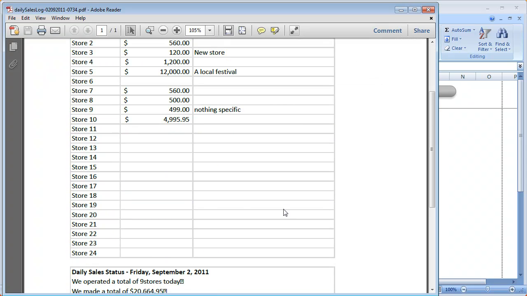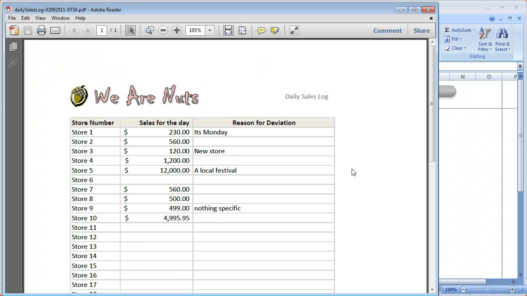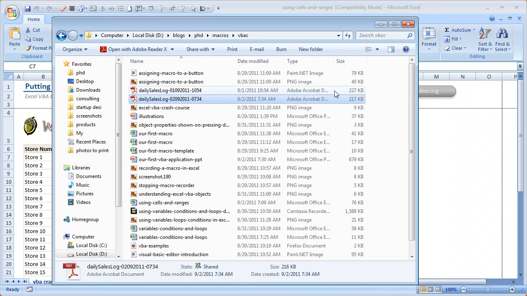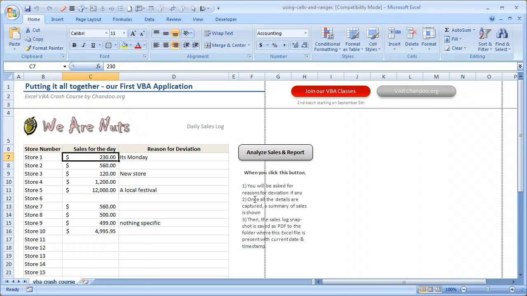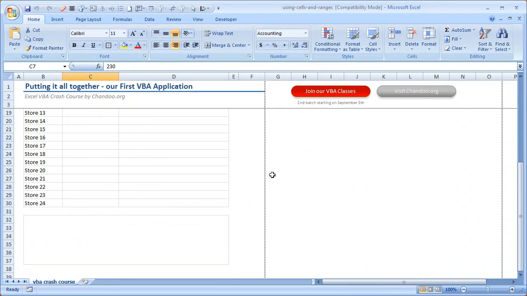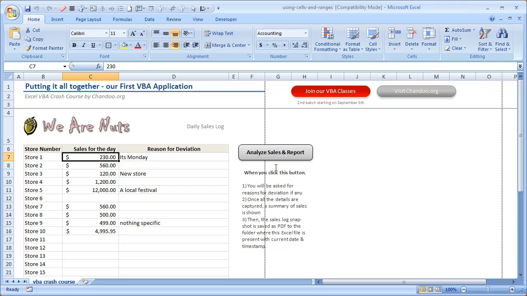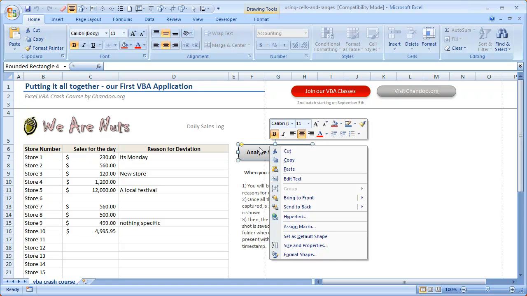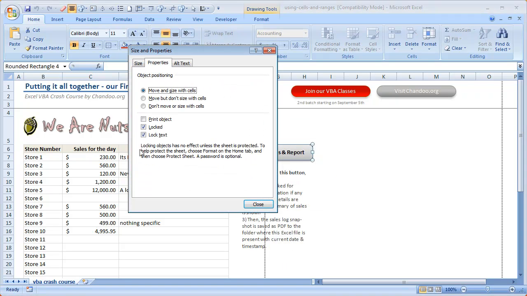But this is how the report is captured. It's exactly what you see, but there are some elements missing. For example, this button or these labels, none of them are shown because I've told Excel not to print them. Here is a very quick tip. If you don't want to print any of these things, you can right click, go to size and properties, and from properties you can just uncheck the print object part, so it's not going to be printed.